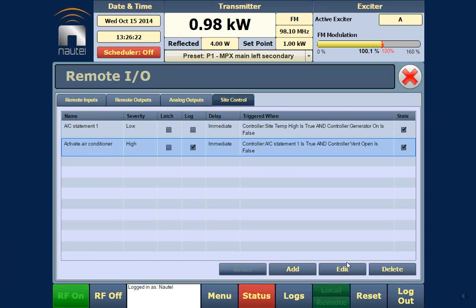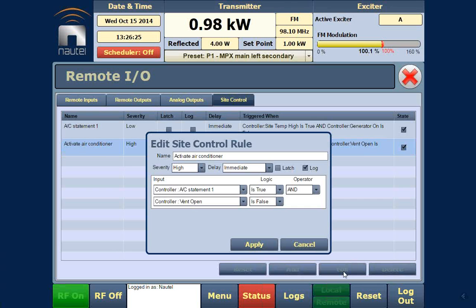So activate air conditioner. In this case, that's high. We really want the severity to be high. It's not latched because we want the air conditioner to be able to turn off. And we have immediate latch log. Yes, we want to log it. And now we've pulled an input, AC statement 1, which was created prior and is now available in the list.